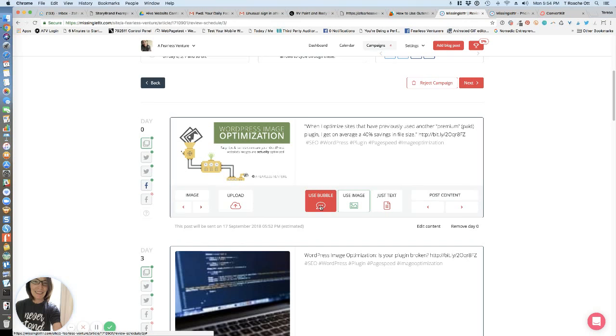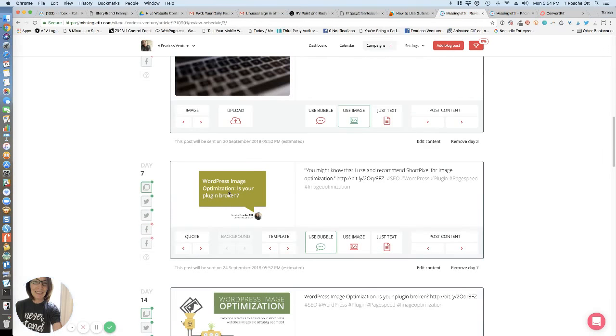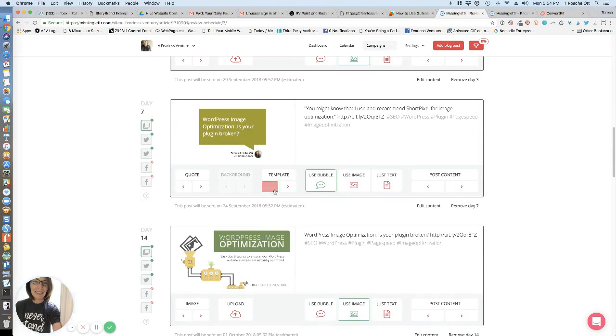They also will create these bubble graphics for you, which are great. They'll pull quotes from the post and put them in here. And you can set up the templates with your branding and your colors.